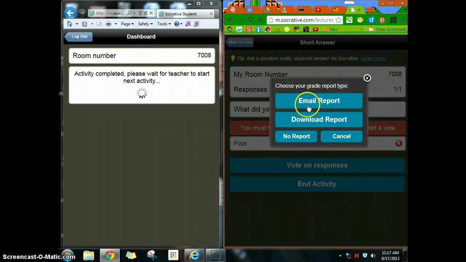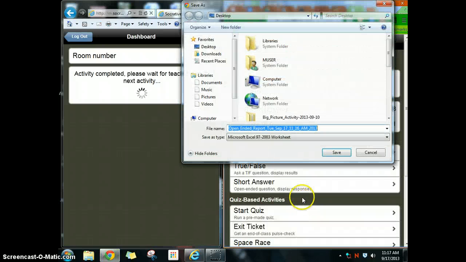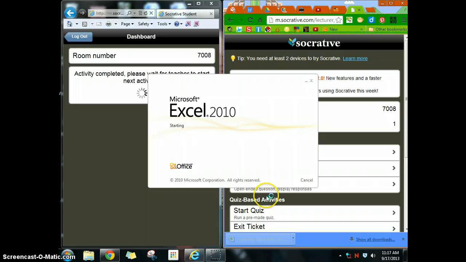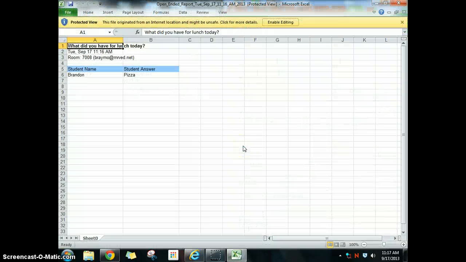I can email the report, I can download the report. So if I click download report, it'll ask me what I want to do. So I'll save it, and then I can download each student's answers too. So a way to check, I can say student name and what their answer was.